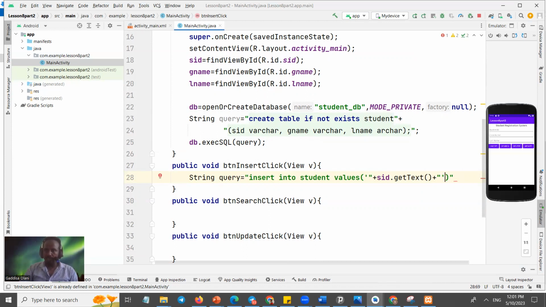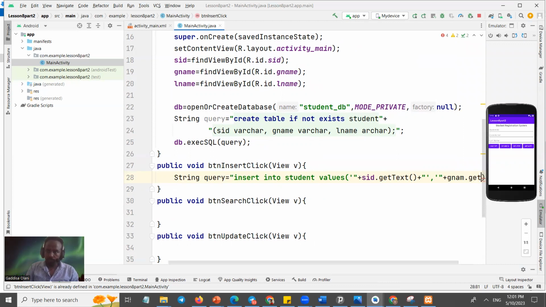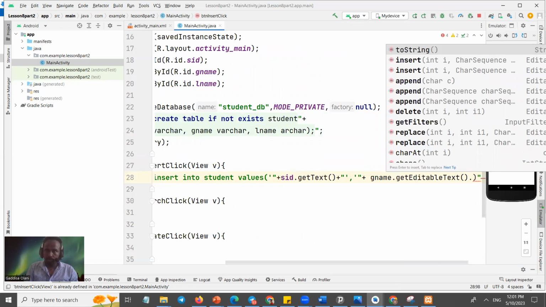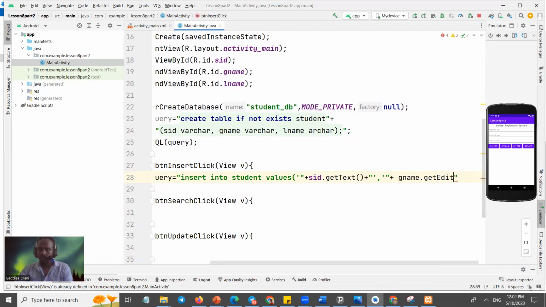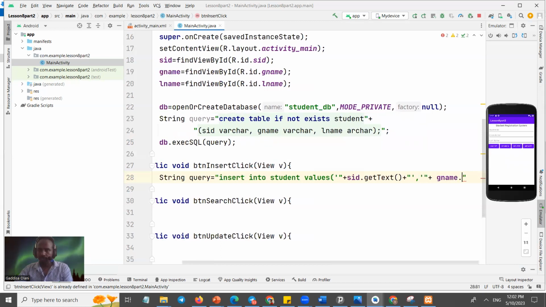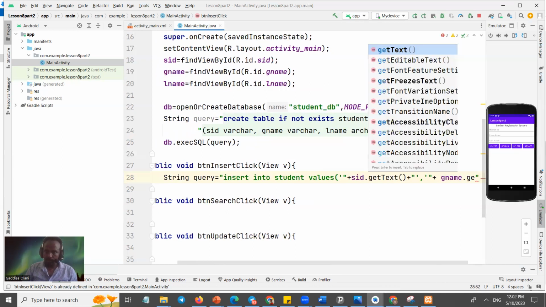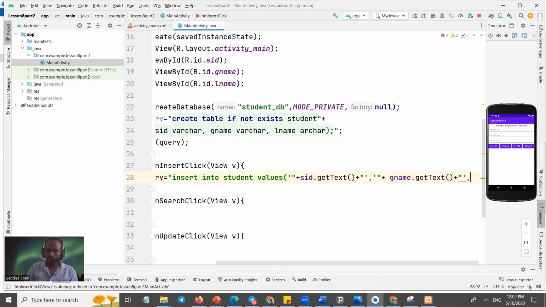Then you need to do the same thing for all the remaining editable text. So plus, and the second one is what? Given name dot, sorry, I need to say getText. Something is wrong. Sorry here. Yes. My PC became very busy and is typing slowly, so I need to say get, control space, text, then put plus double quote, then single quote, like this.